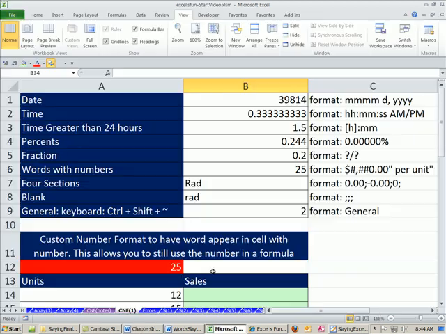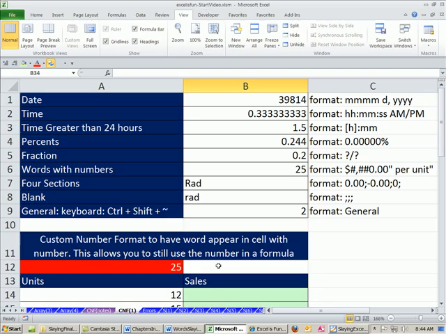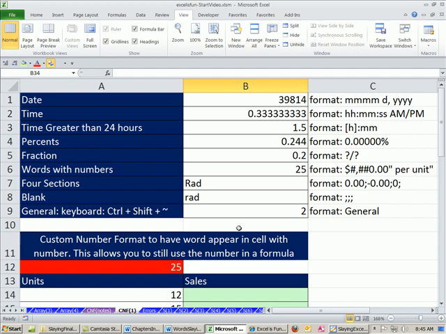Our Excel workbook is the excelisfun Start. You can go ahead and download this video from the link below the video or from the DVD. Now, there's some notes over here for custom formatting notes. So in lieu of the textbook, the notes are in this workbook. And then here's our example.